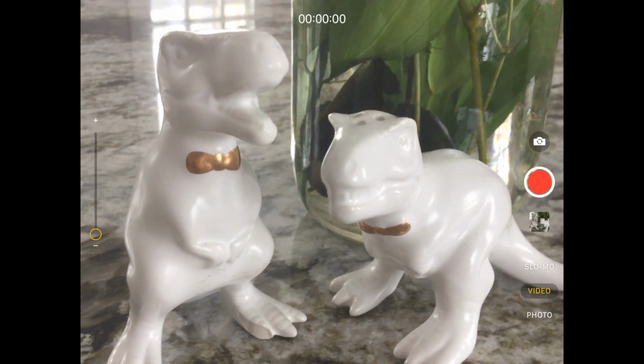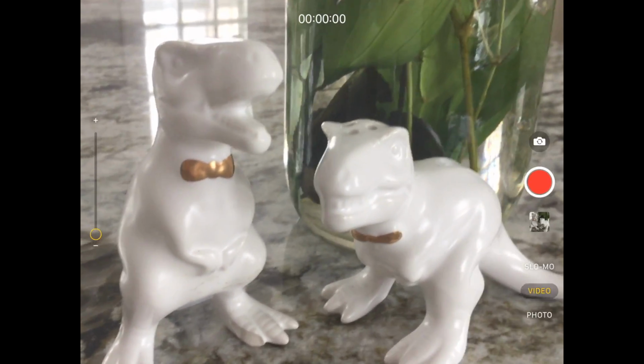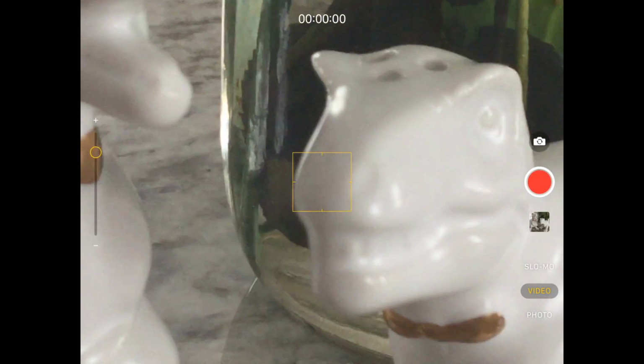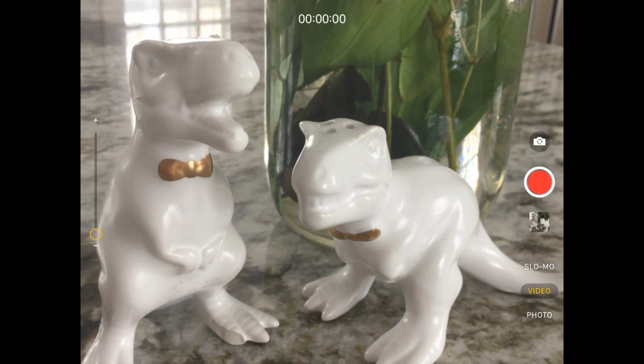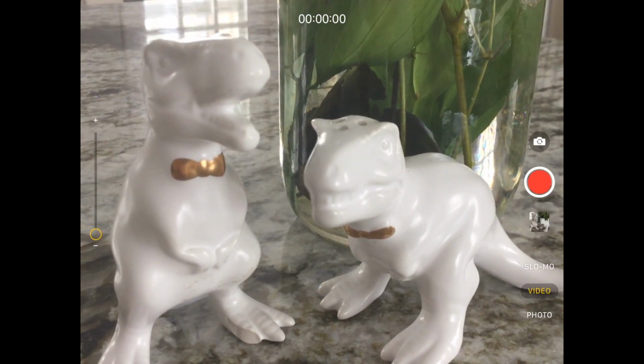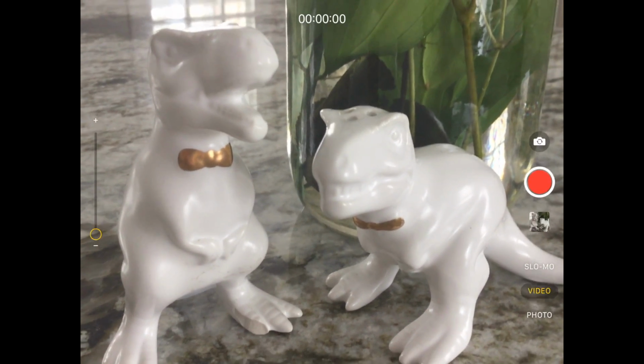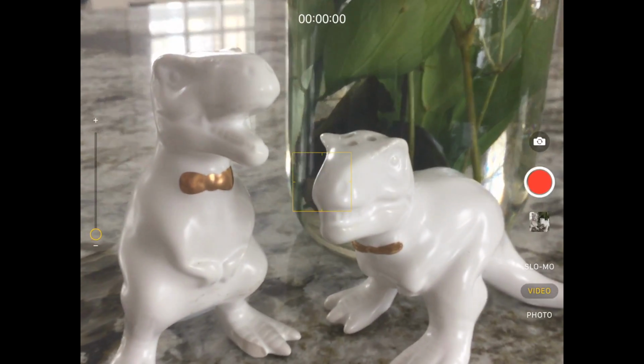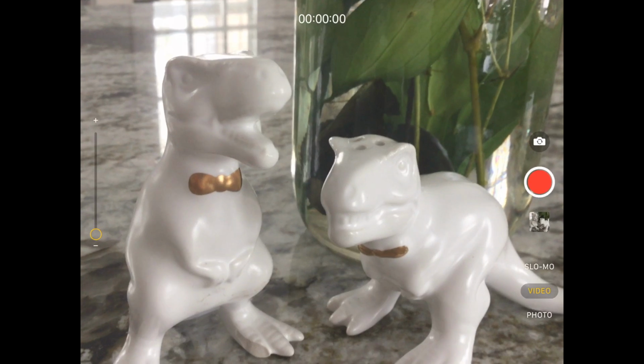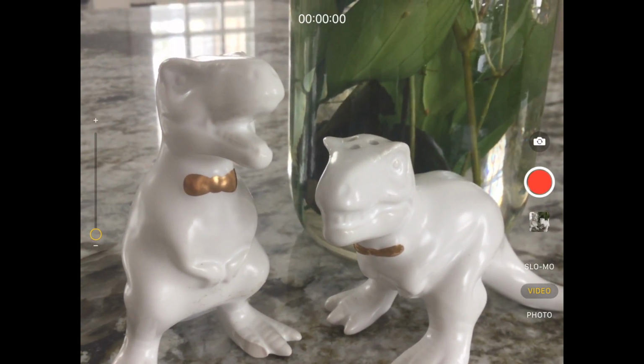Now, on the left-hand side, we have our zoom slider. If I slide my finger up, I zoom in. If I slide my finger out, I zoom out. Now, you notice how the camera started pulsating a little bit? That's going to be your focus. So right now, it's just trying to autofocus on whatever it can find. And because these guys don't have a lot of definition, it's having a little bit of difficulty there.